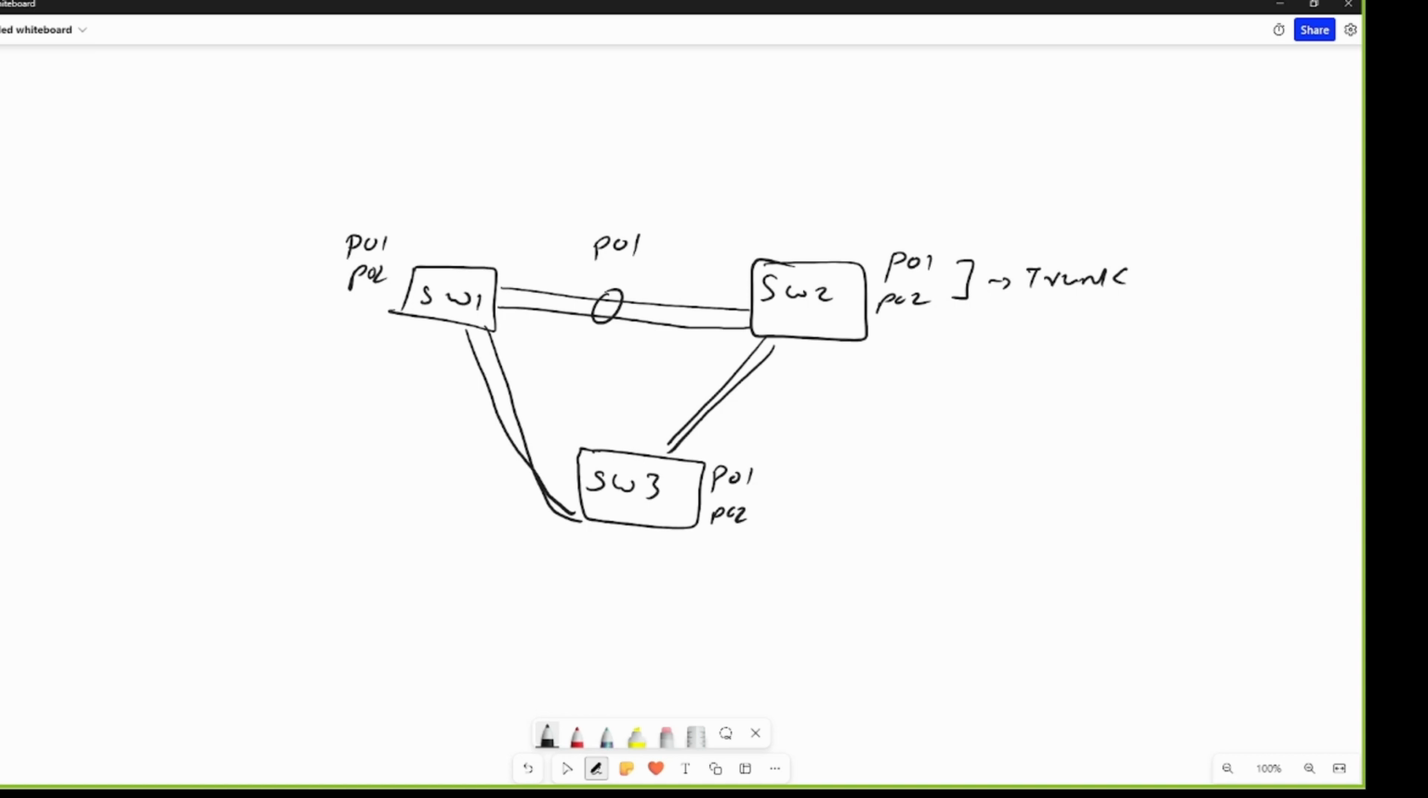That is my agenda. After configuring this, this link will be port channel 1, and this link will be port channel 2. Again with this switch, this link will be port channel 1, and these two links will be port channel 2. With switch 3, this one will be port channel 1 and this one will be port channel 2. So this will enable me to have all the links up and running.